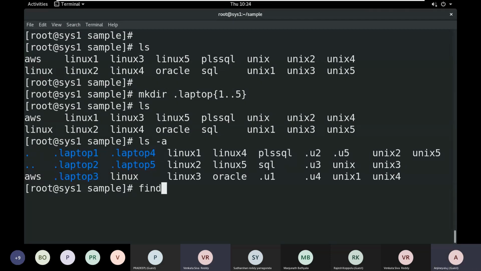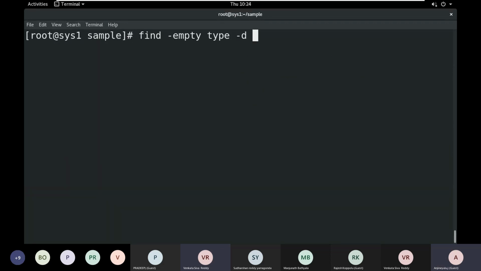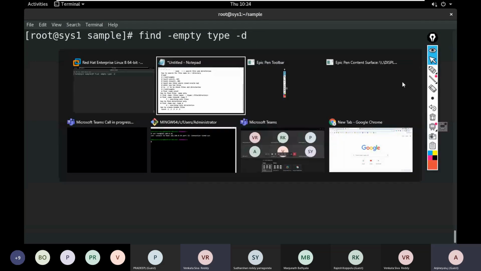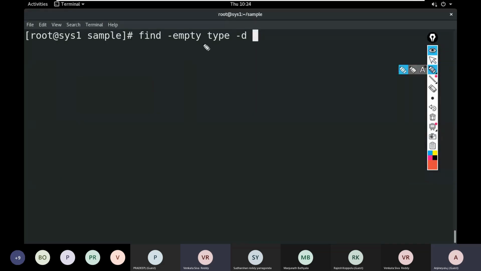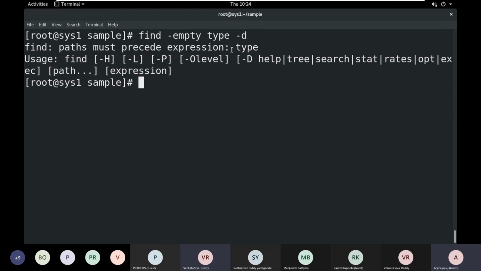So for example, if we give find hyphen empty, then type d, that means we are going to find only empty directories. If we give enter, we can find only directories.